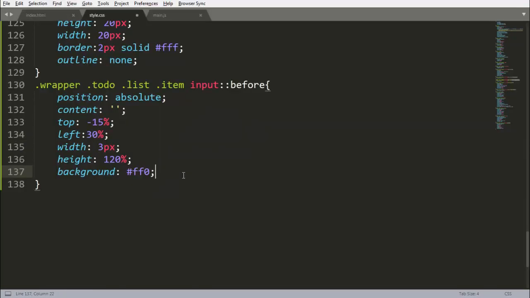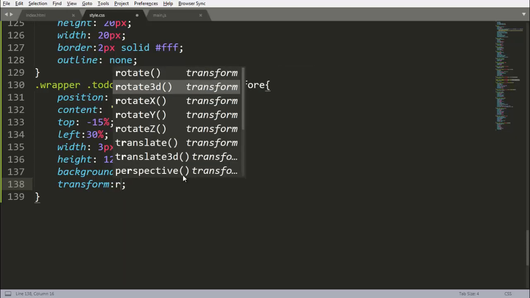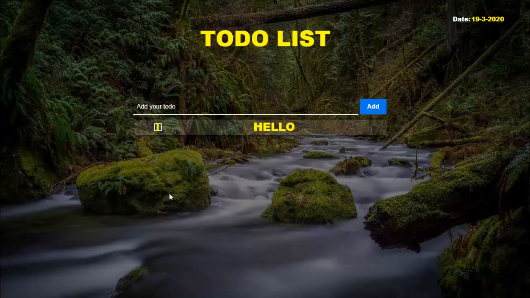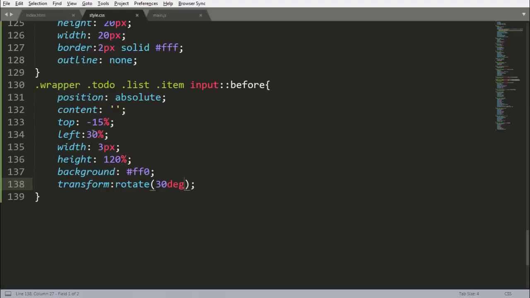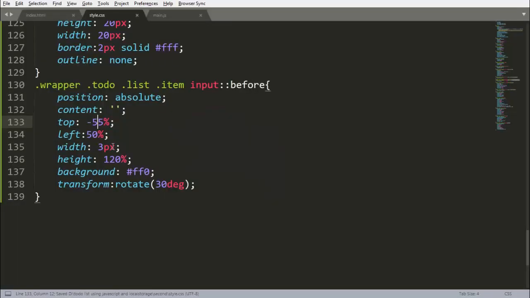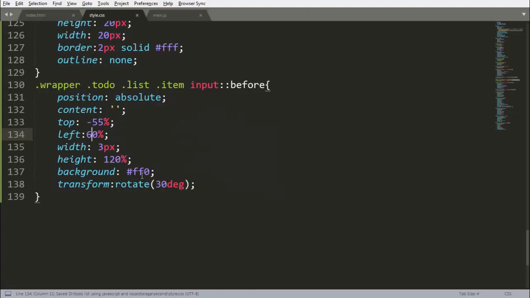Now we want transform, translate, rotate. We want to rotate it to 30 degree. 30 degree I think will be better here. So this is our 30 degree. So we want it to 50% left and top to 25%. So this is like that and top to 55% again. Reloaded. Now this is our check here. So we want 60% to left. This is 60% to left here.